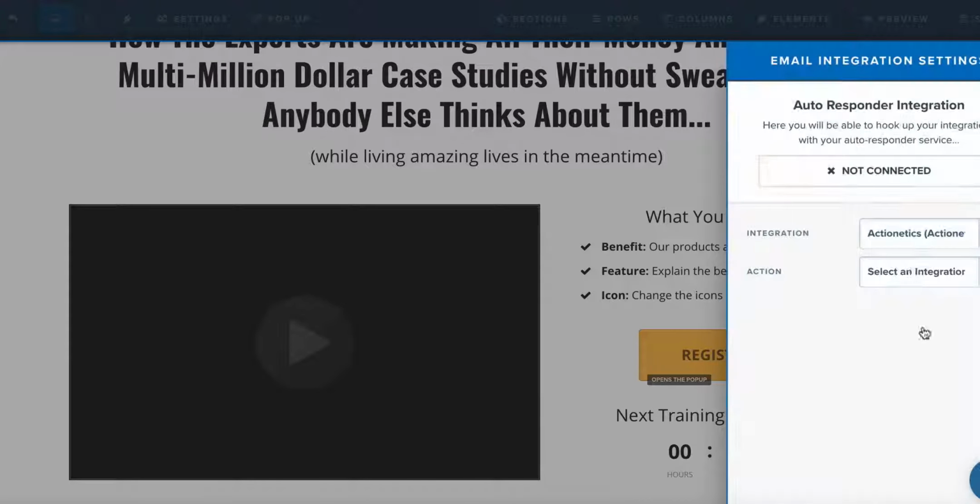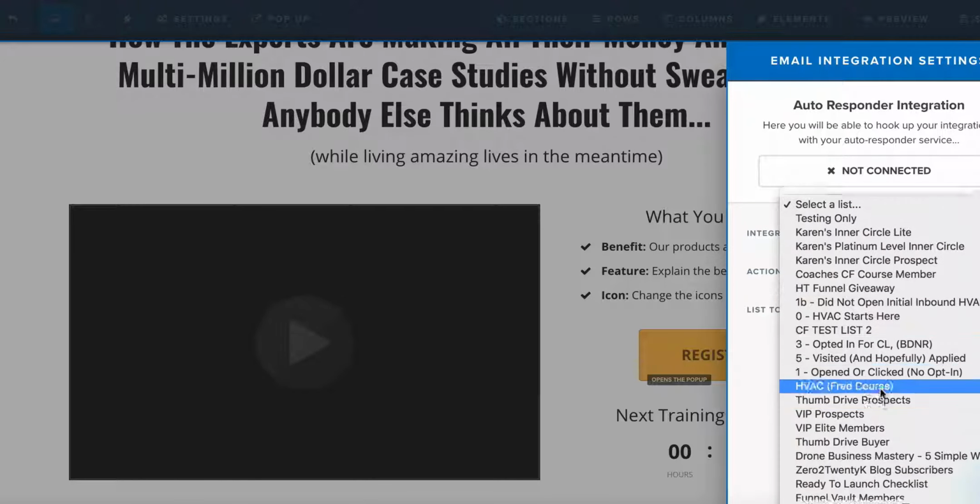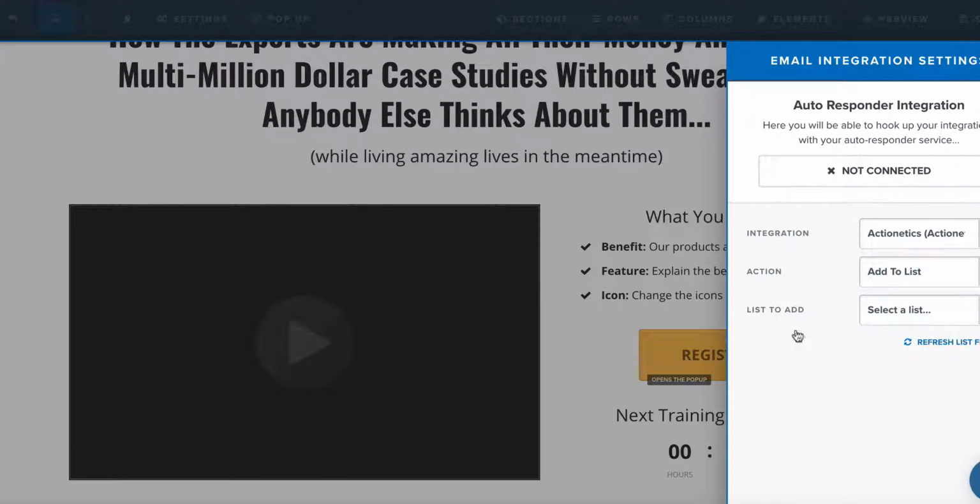I would just select Actionetics if that's where my list is, and then say add to list, and then select that list as to what it is that you're going to add them to, and then hit save. Same thing with GoToWebinar. You're just going to select which one you want to integrate them to, and then it will load them into the GoToWebinar system.